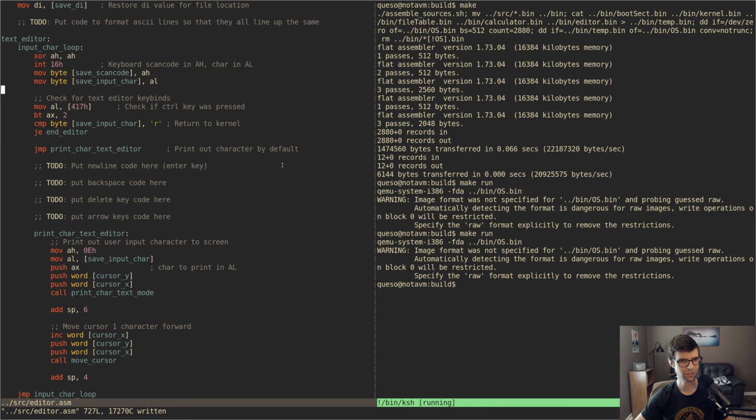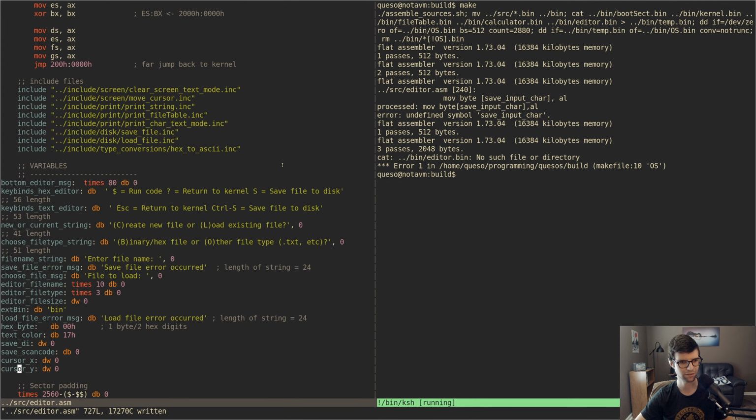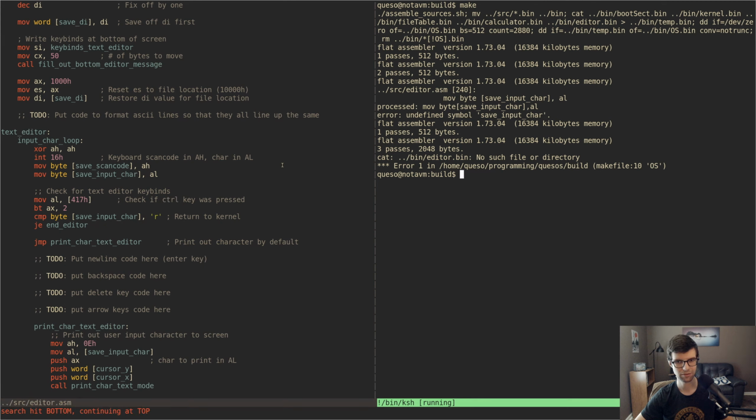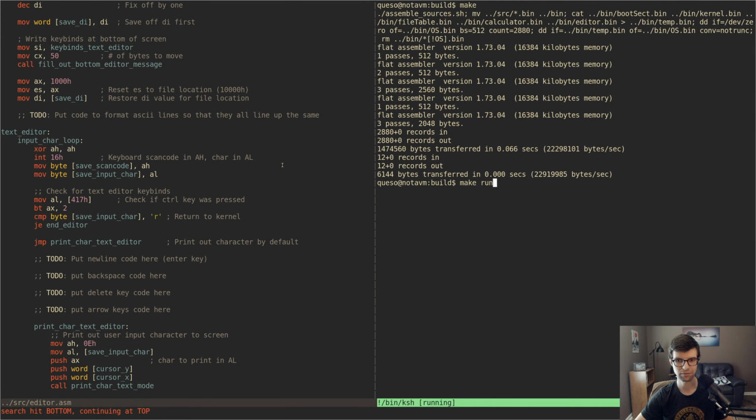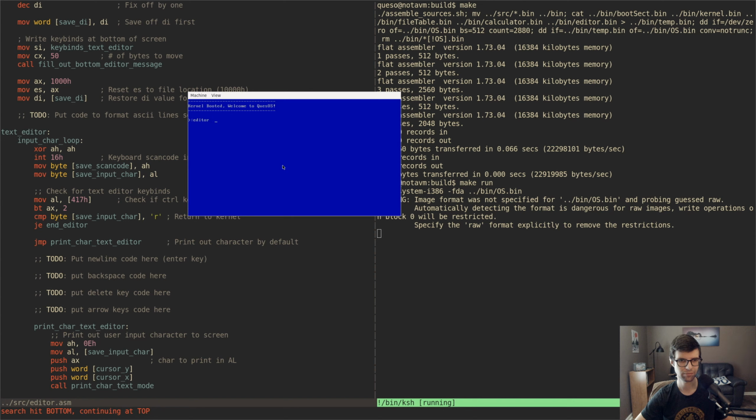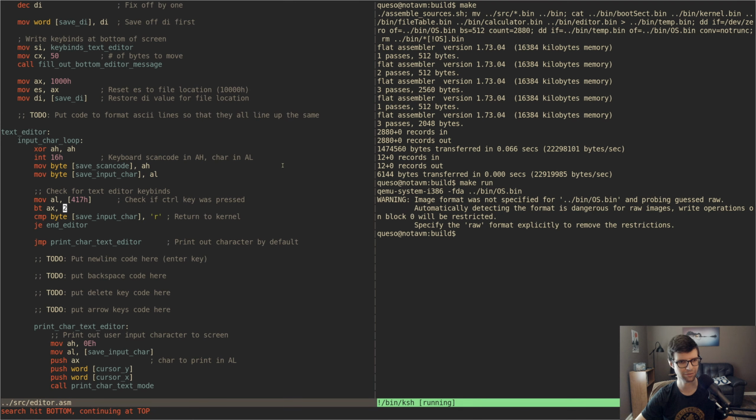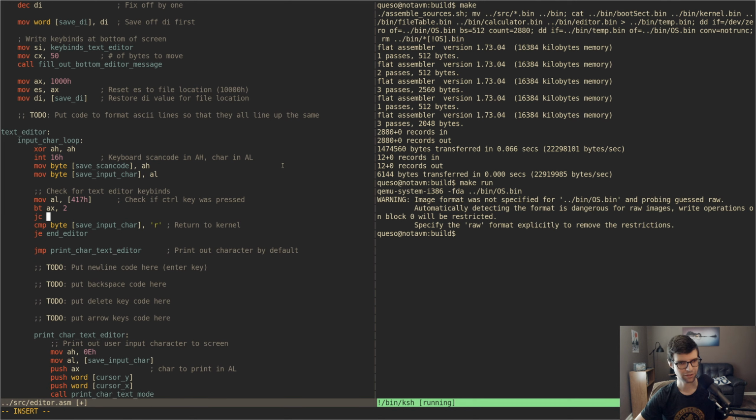Alright, so we'll check for control key immediately. Undefined symbol, yeah, that's true. Save input character. Alright. So Control-R. Yeah, it just prints. Interesting. I need to compare right after this, that's why. Okay, jump carry.